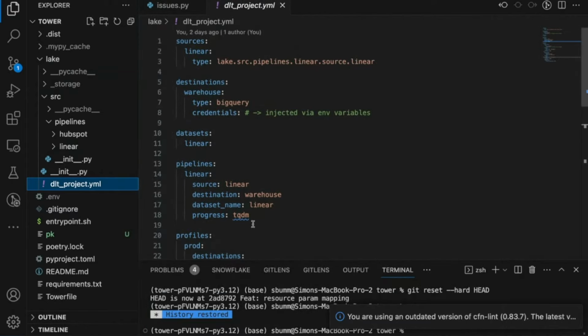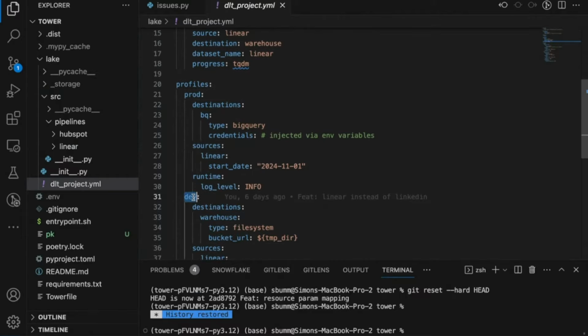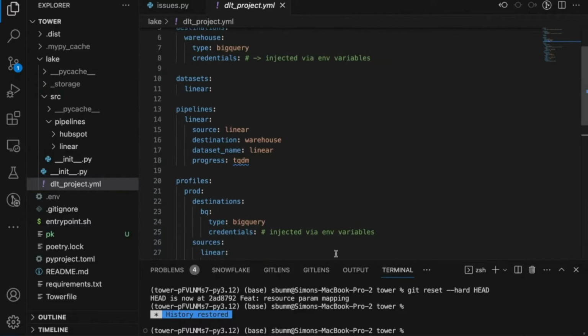This is what Marcin has just shown us. It's the Linear source, a warehouse destination, all lined up as a pipeline with two profiles, one for production and one for development. I think with the nice abstractions that DLT brings, and with this declarative way of essentially defining a data lake, it's already much easier for Chris to get started compared to the old world, where this whole ETL routine would have been a bunch of unstructured Python scripts. So these abstractions are already very helpful.